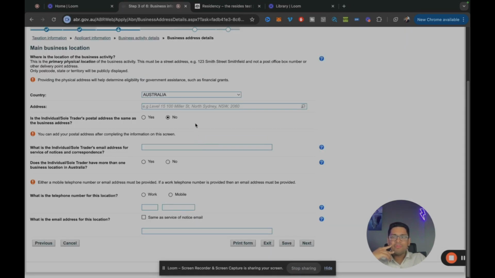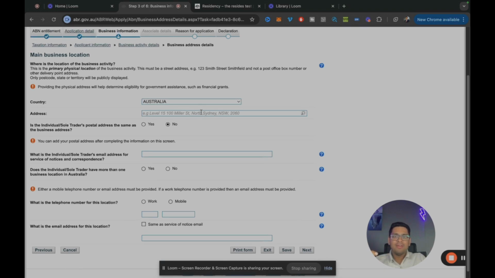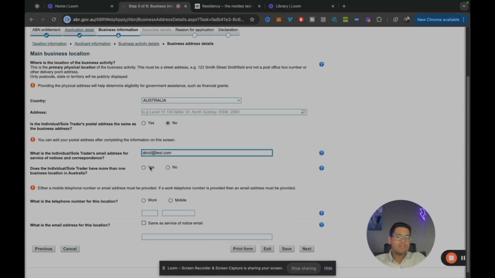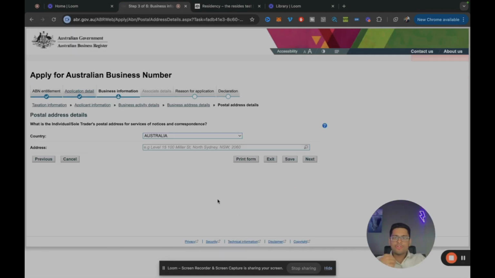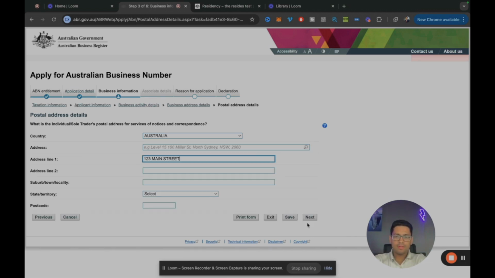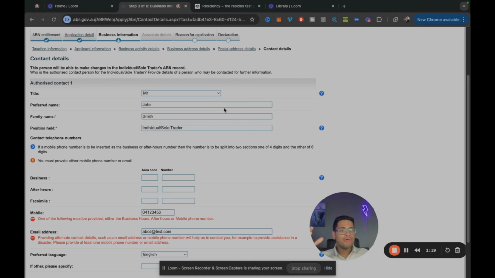Now in this field over here, you basically provide an address. So this is the address where you have been staying. Here type in your email address. More than one business location, you can type in yes. If not, then type in no. Put through your mobile number. Type in an email address which you have over here for your business. Once you have all of these details populated, click on next. So then you're basically brought to this next page where you provide your address again. Click on next.